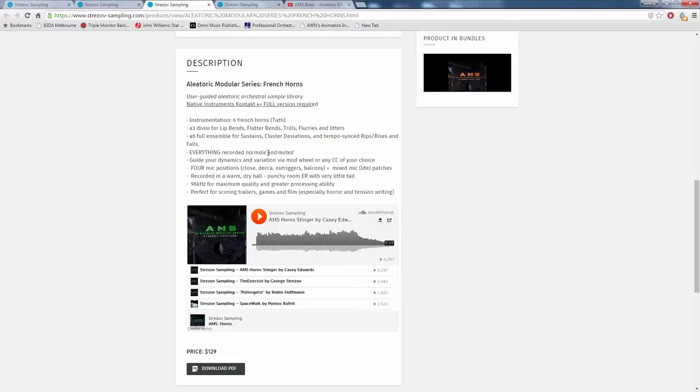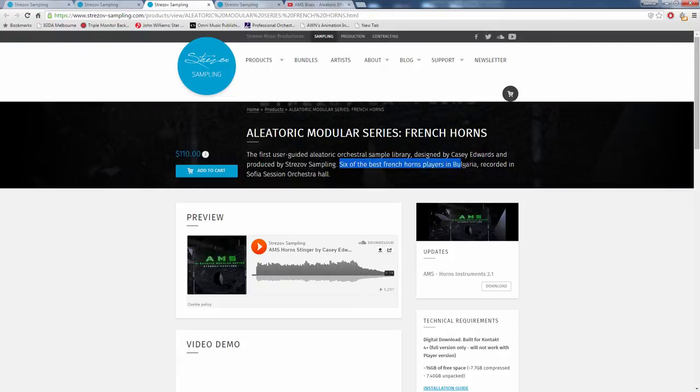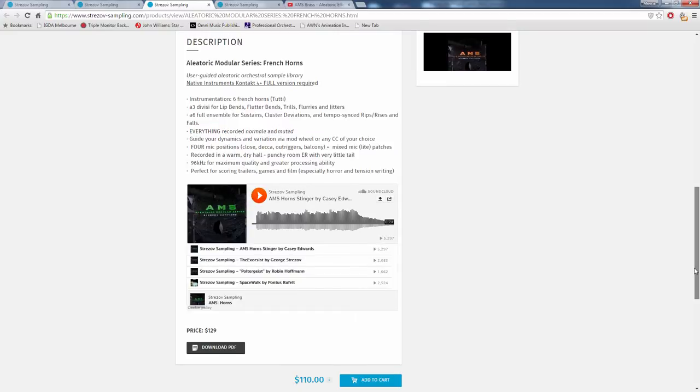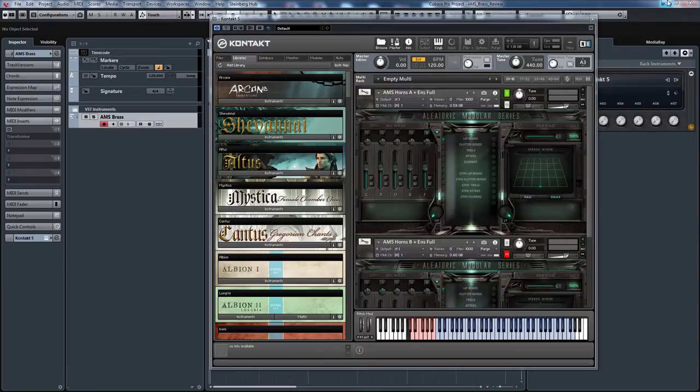Everything is recorded normal, or unmuted, and muted or stopped, and you guide your dynamics via mod wheel or any CC of your choice. That's all part of the user guiding. There are 4 mic positions, close, Decca, outriggers, and balcony, plus a mixed mic position, recorded in the Sophia Session Orchestra Hall, the warm, dry hall they're talking about, with 6 of the best French horn players in Bulgaria. It's the same as the rest of this library and most of their other orchestral libraries. As the tagline goes, perfect for scoring trailers, games, and film, especially horror and tension writing. So let's jump straight into it and have a look.